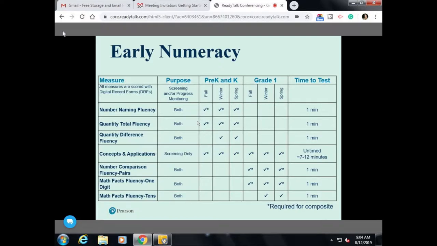All right, so any more questions about the early literacy assessment? All right, feel free to ask on the chat if you have a question about early literacy, and I'll move on to early numeracy for now.